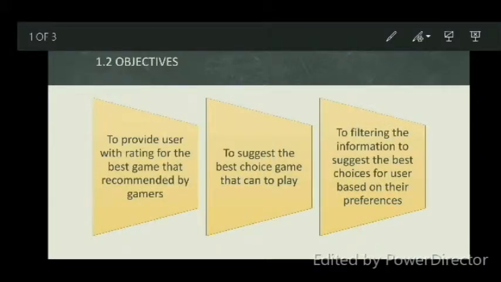The objectives that we have come up with are, first, to provide users with ratings for the best games recommended by gamers. Second is to suggest the best choice of game to play. And the last objective is to filter the information to suggest the best choices for users based on their preference.